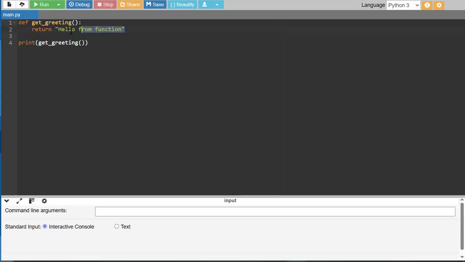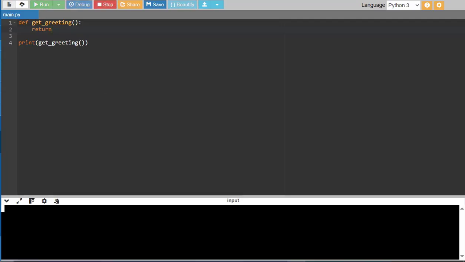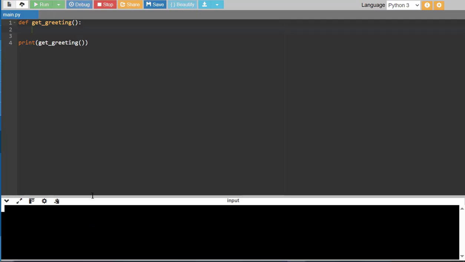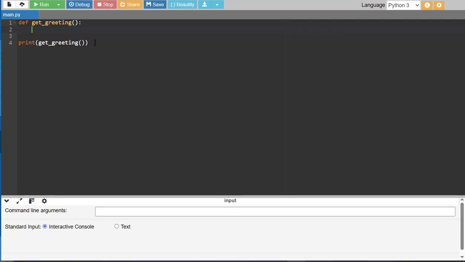By the way, if we remove this statement here, in other words, we did not have a return statement, we just had return, what we would get when we run the program is None, which is basically like nothing. Now, if we did remove the return, and we did not have anything in the scope of the function here, then what we would get is an error. So we must have something.